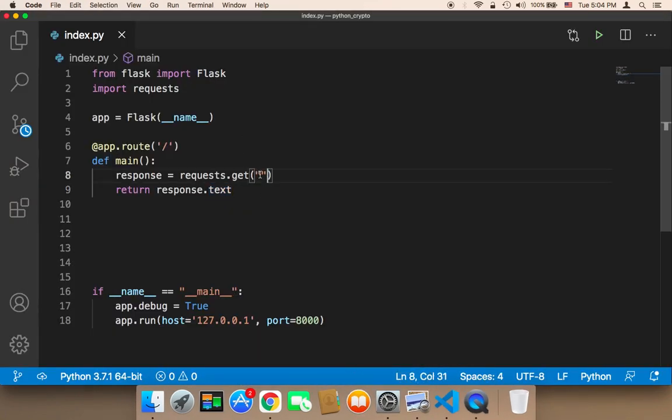So we need to get a URL, an API service, and I'm going to show you how to get an API, how to register for an API service, and get data from that service.